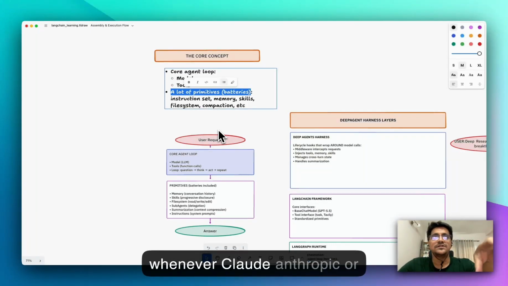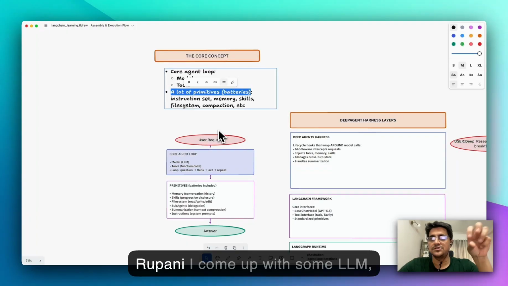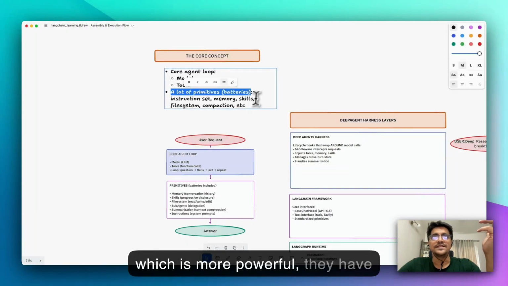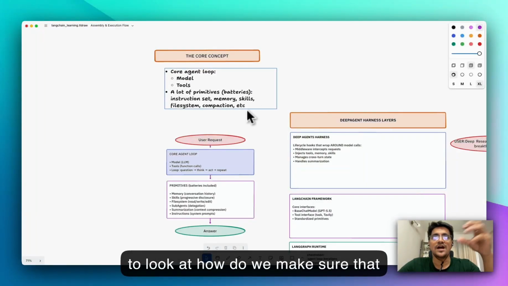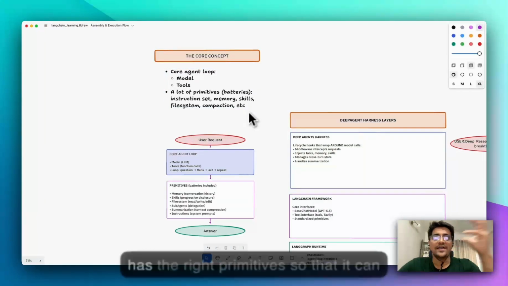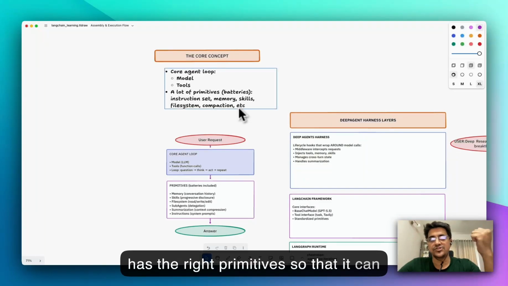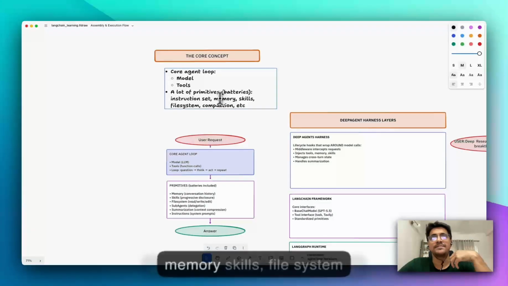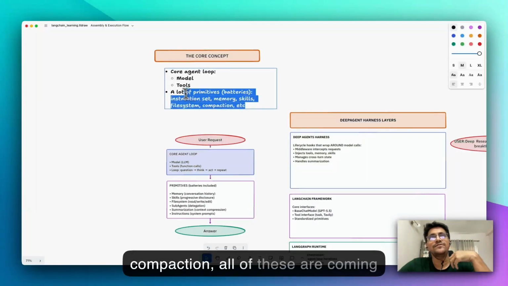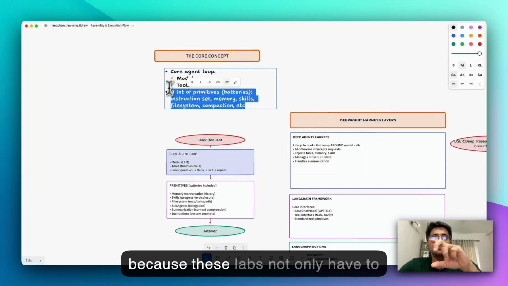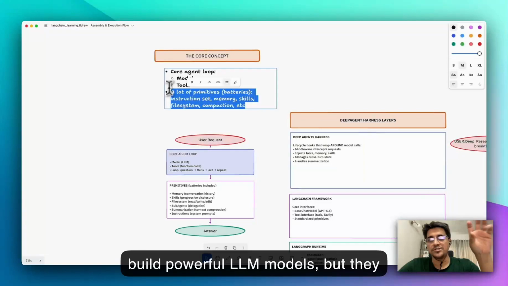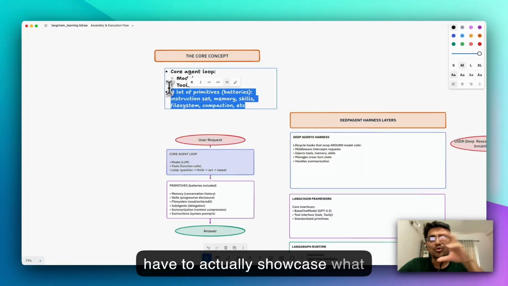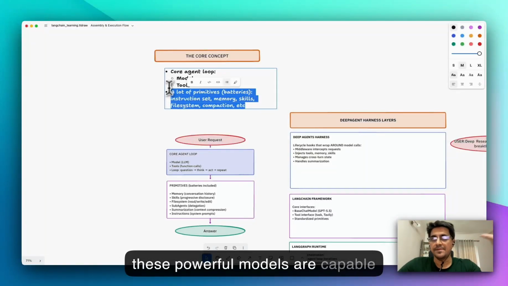So whenever Claude, Anthropic or OpenAI come up with some LLM which is more powerful, they have to look at how do we make sure that the harness or scaffolding around it has the right primitives so that it can extract the power of the LLM. That's why all of these instruction set, memory, skills, file system, compaction, all of these are coming, because these labs not only have to build powerful LLM models, but they have to actually showcase what these powerful models are capable of.